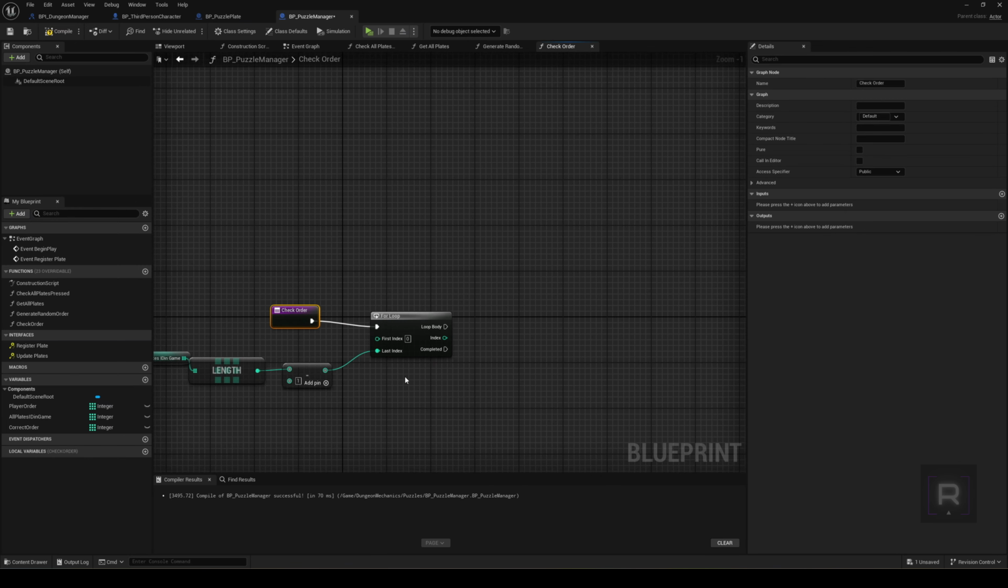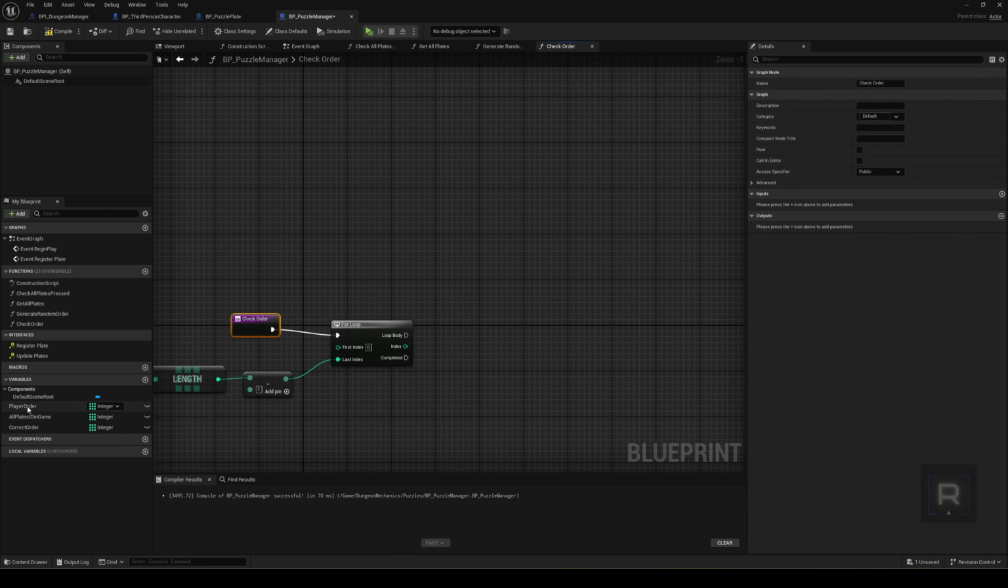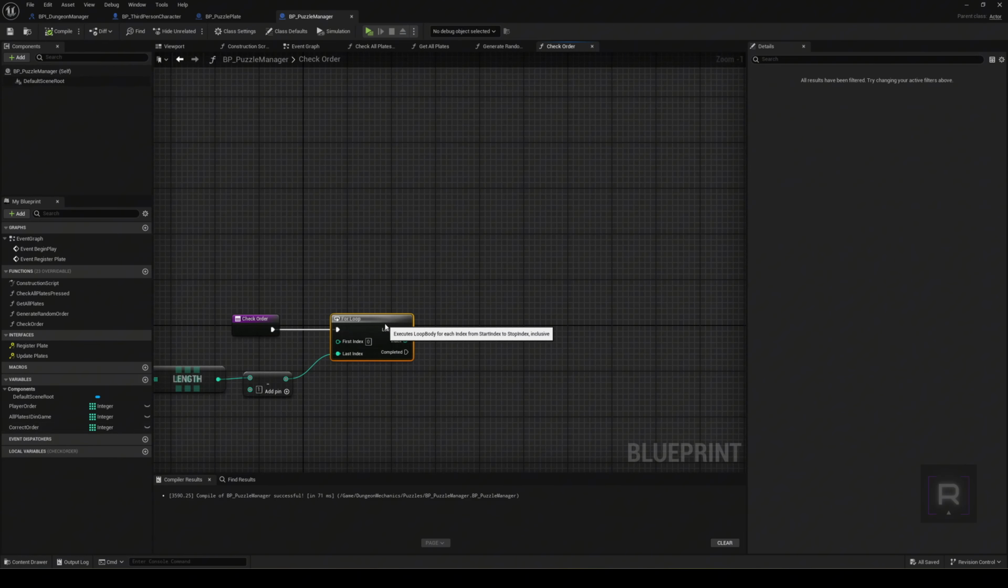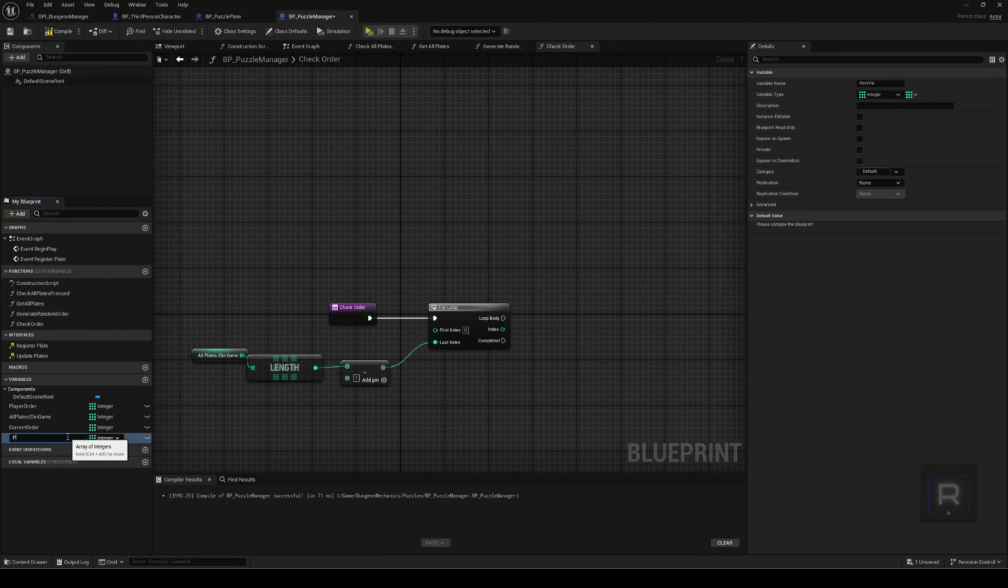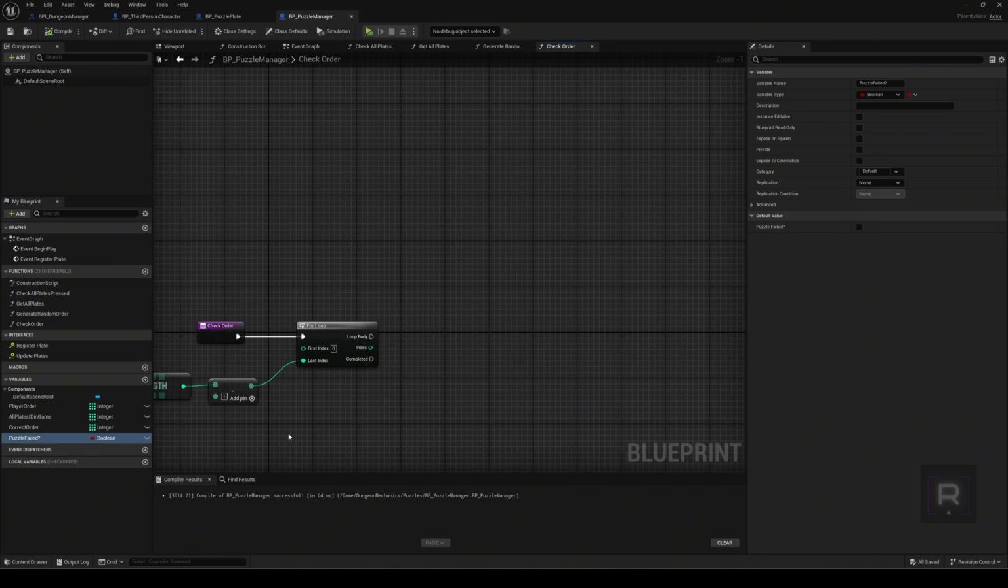We want to check this order to see if the plate order and the correct order are the same, if every single one of them is the same. And if it is not, we want to break it. Now, we can use a function called for loop with break, but I'm not really a fan of that function. I want to use a Boolean to check it. Create a new variable and name it puzzle failed question mark, and make this a single Boolean. The original value we want to set to false. So that means the puzzle has not failed when the game starts, right?